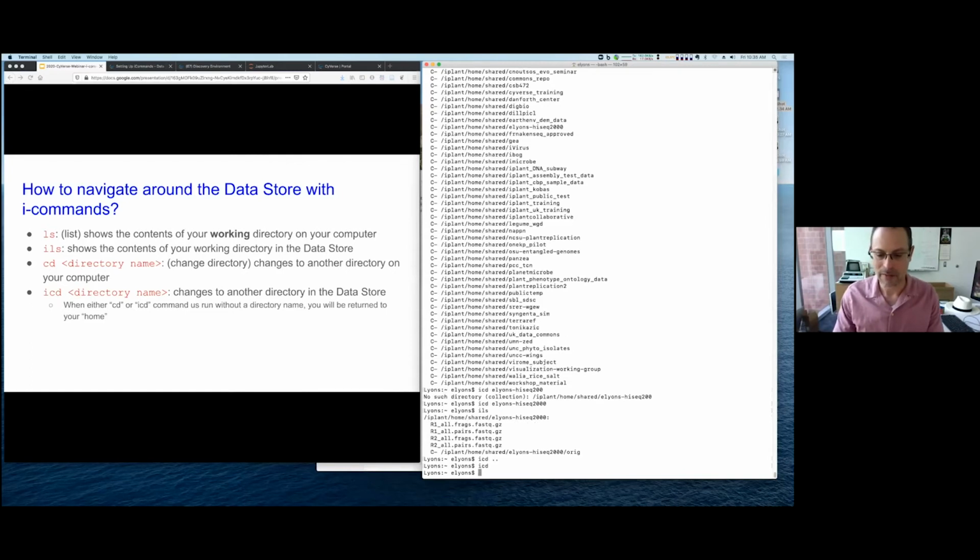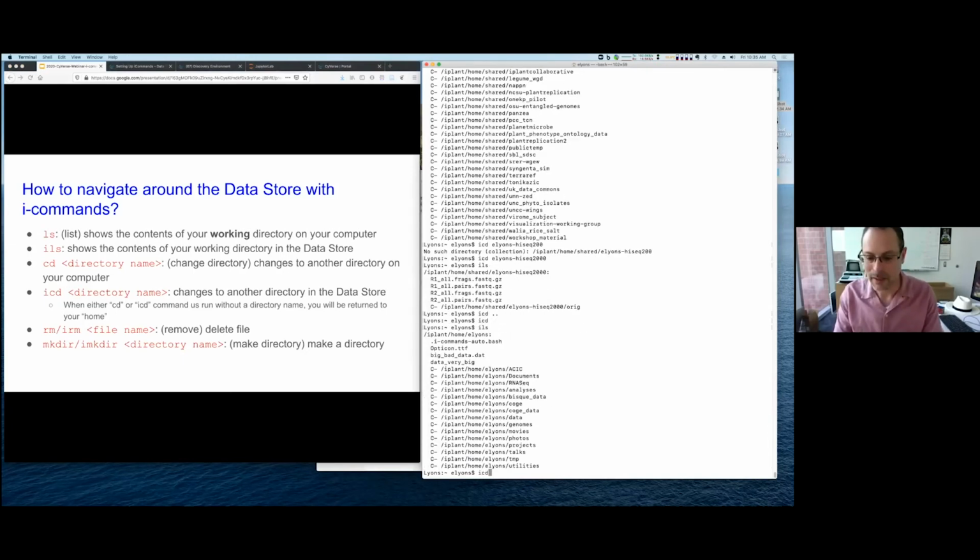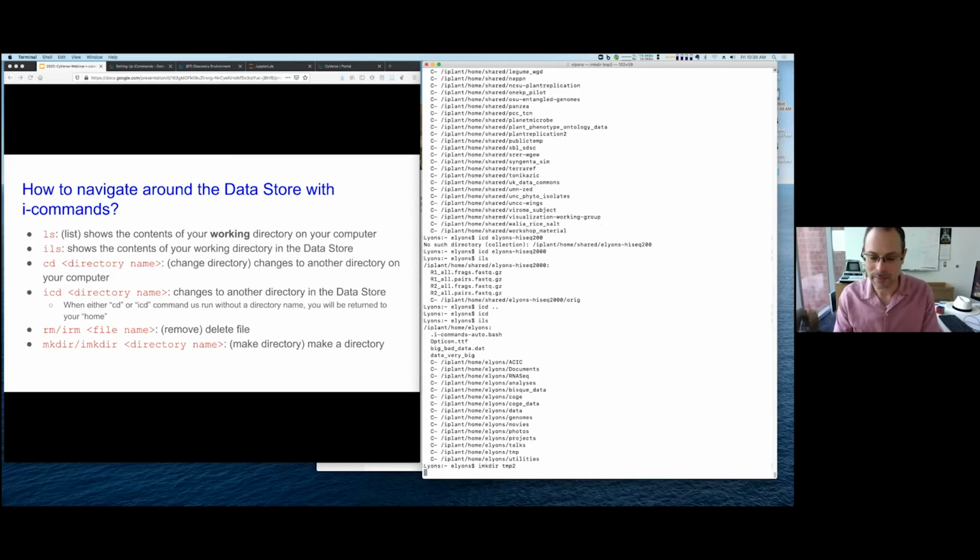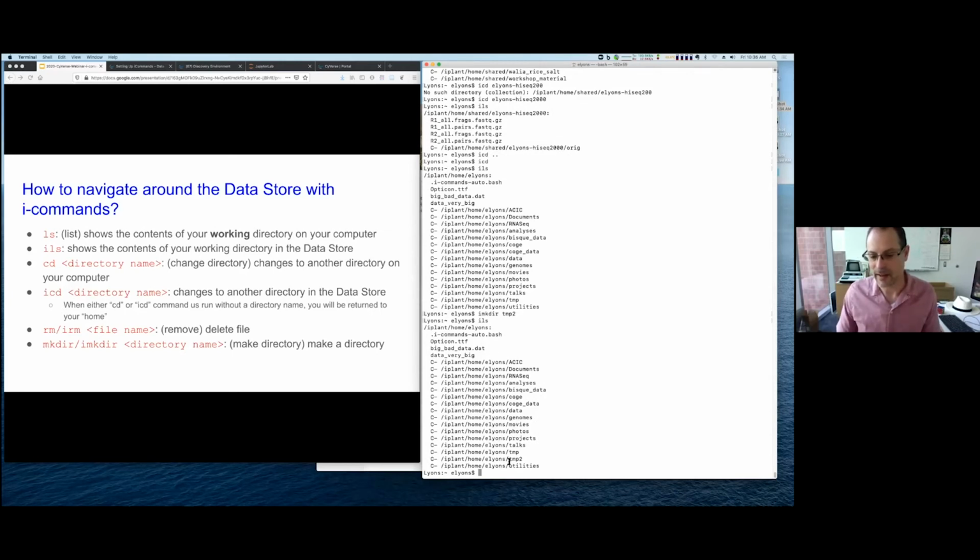So I'm going to go ahead and return home. And I just want to say that if you want to delete a file, it's very similar to Unix, which is rm, but in the iCommands world, it's irm. If you want to make a directory, so I'm back in my home, I want to make a new directory called temp2, I can just type in imkdir temp2, type in ils again, and you can see now that I have the temp2 directory.